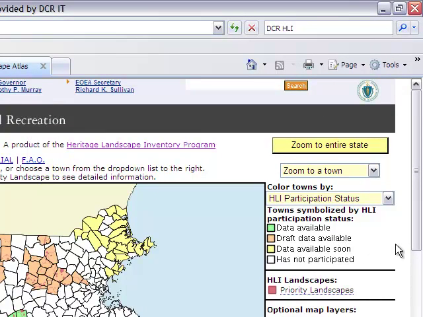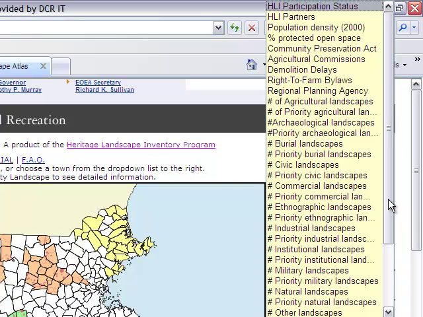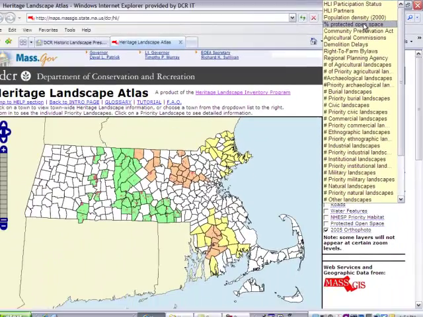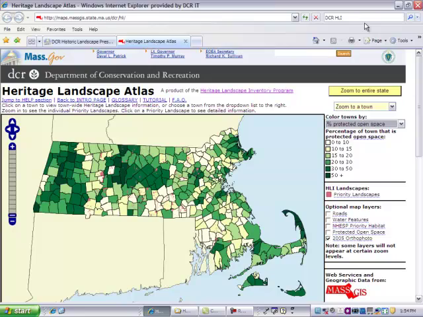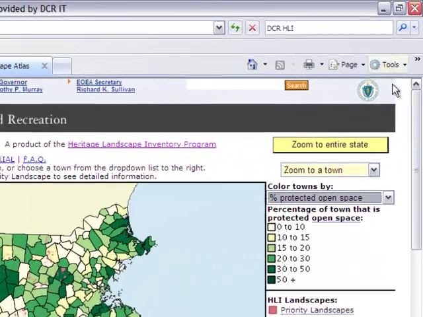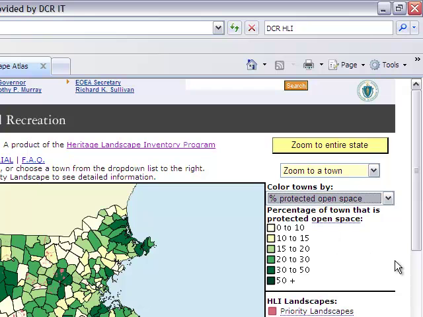We can change the way the towns are symbolized by using this drop-down menu. There are a number of choices, including a variety of demographic information, town bylaw status, and landscape statistics. For example, if we choose % protected open space, we can see the towns colored by how much of each town is permanently protected open space. A legend appears on the right, showing what the shades of green mean.